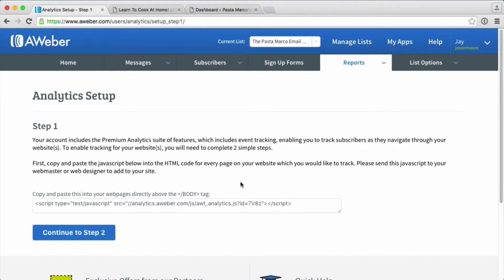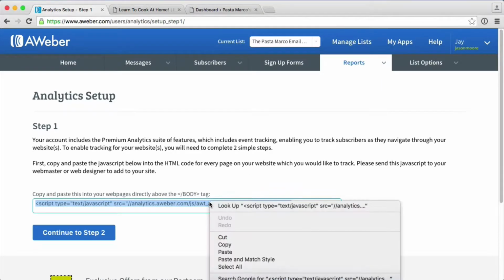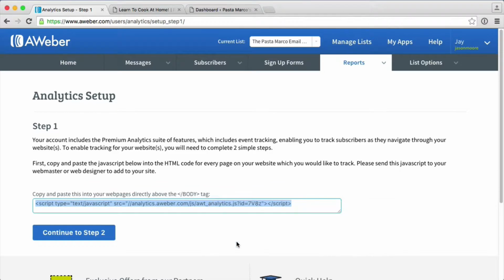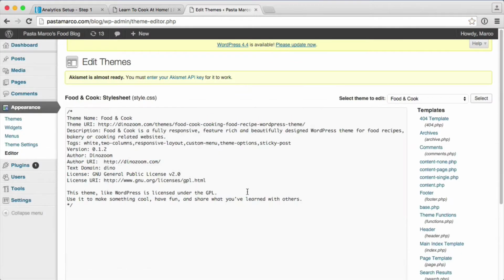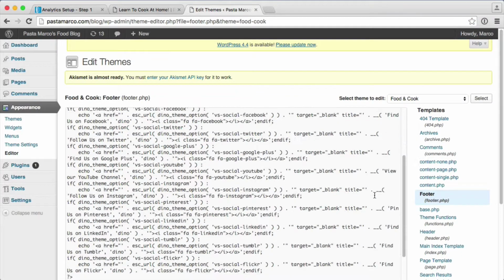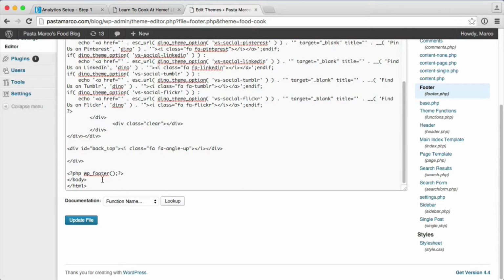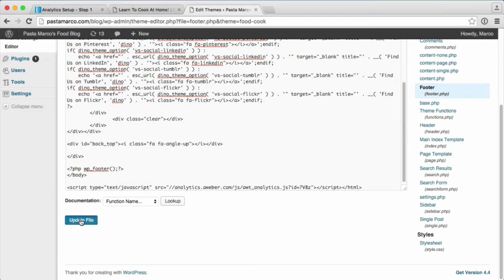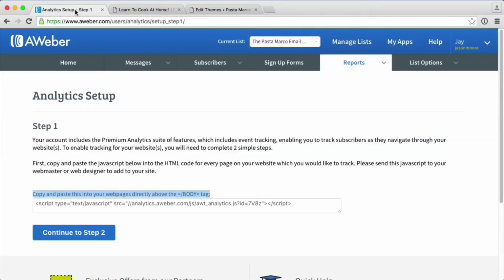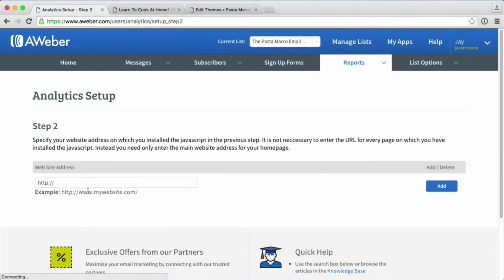Sales tracking can be set up in moments. In this example, we'll start by grabbing the Analytics JavaScript in our account. Note the instructions on this page telling us to paste this into our web pages directly above the closing body tag. We'll do that, then enter in our website's URL that we pasted that JavaScript onto.